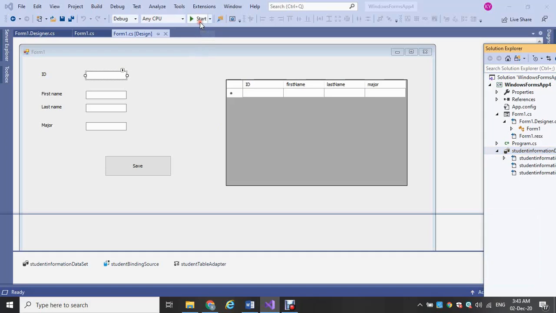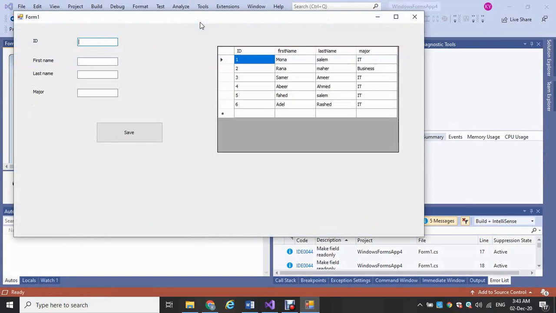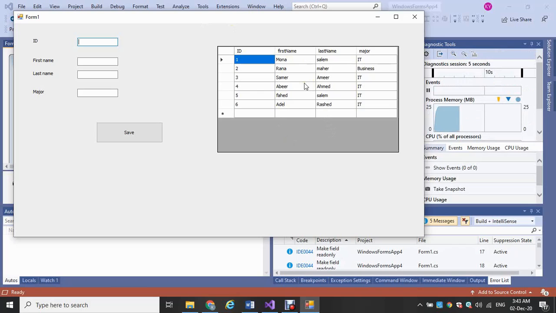So if I go here to start, those are the data inside my database, my Access file. And what I want to do is fill in the data here, then save. Then my data will be saved here, and also saved in my database. So I will show you how the outcome should be.